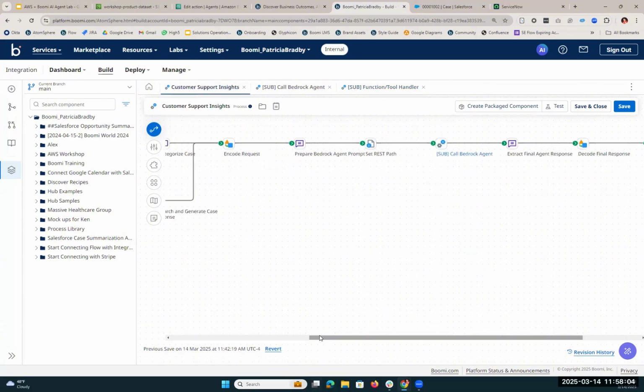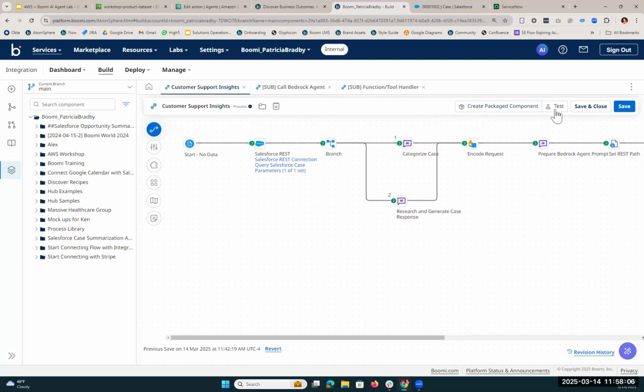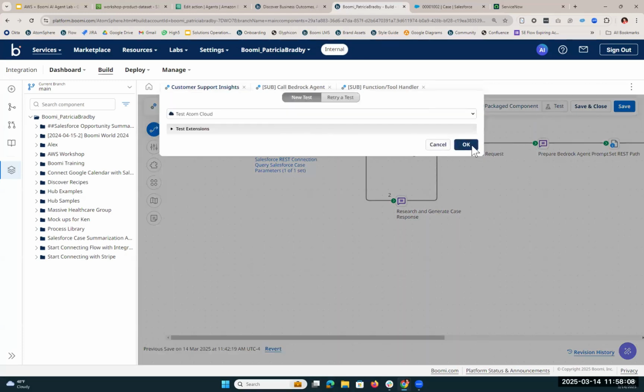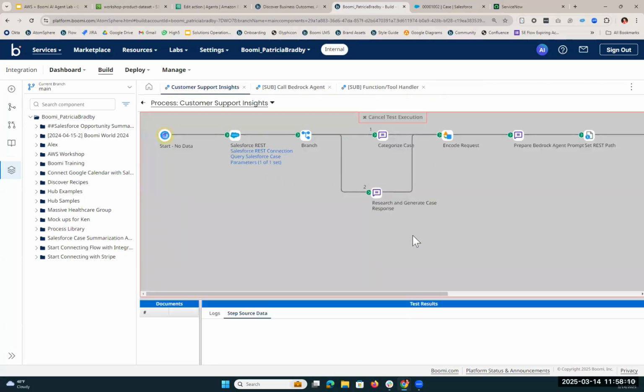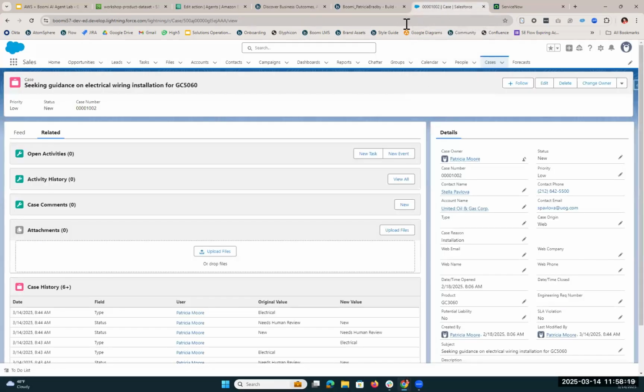So I'm actually going to go ahead and run this process in test mode so that you are able to see our agent in action. Now, while that's running, I'm going to hop over into Salesforce so you can look at the case that we're going to be addressing. So this case is titled Seeking Guidance on Electrical Wiring Installation for the GC5060.